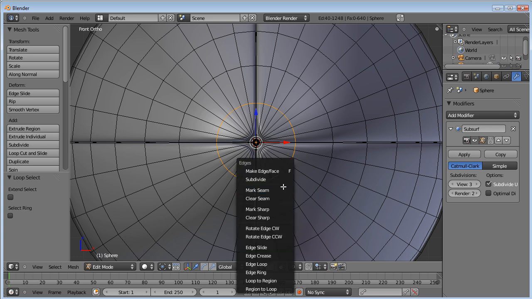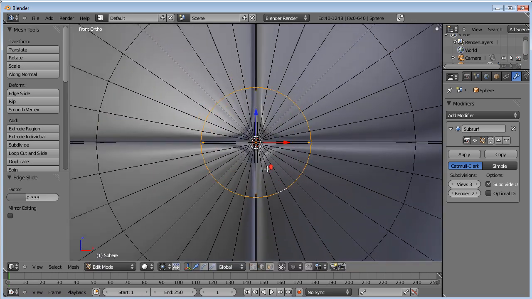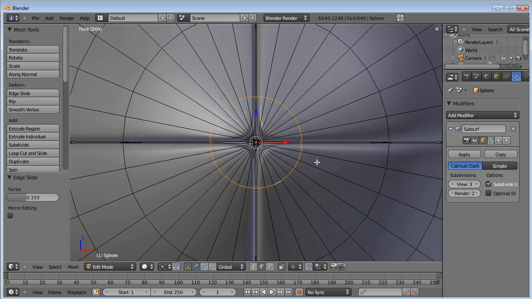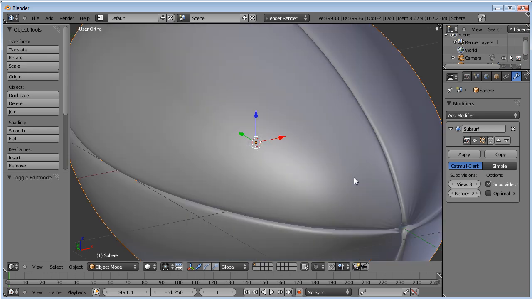So we can hit Control E, select edge slide, and you can see now if we just move the mouse, well, it can be a little touchy sometimes. So let's kind of get it right about there. And we can probably go in a little bit more with it if we need to later, but that's actually not too bad right now, because you want a little gap there where it all meets together.